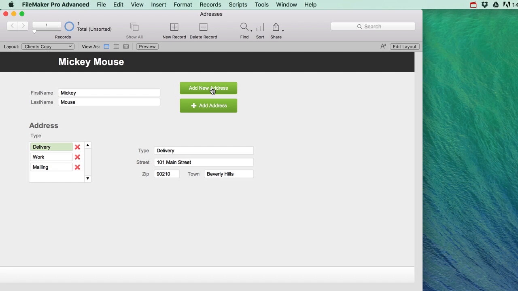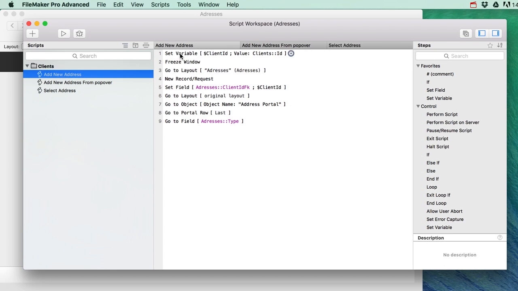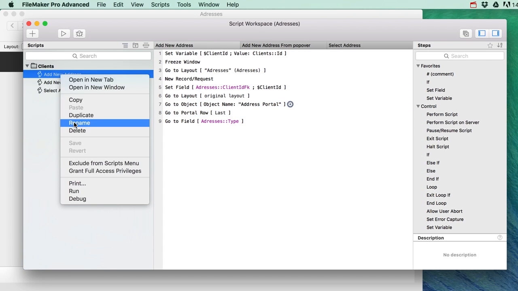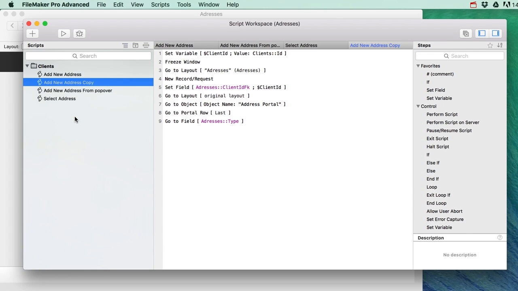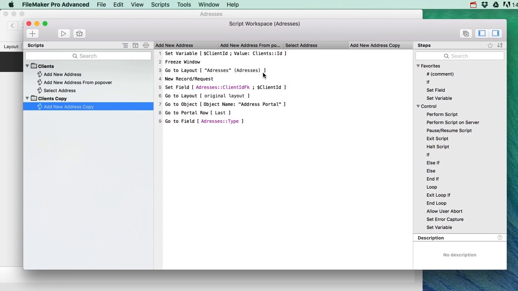Okay, so if you want to do that with this button, let's go into the scripts and let's have a look at this one. Set variable. It does all these things right, except for these things are a little different. So let's do add new address and let's duplicate this one. In fact, let's make an entirely new folder here. Client's copy. And then let's add this one in here. Add new address copy, that's fine.